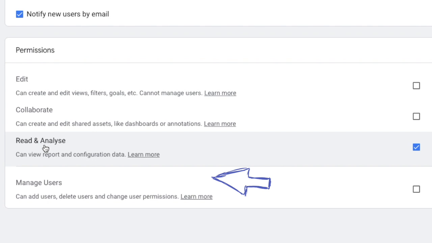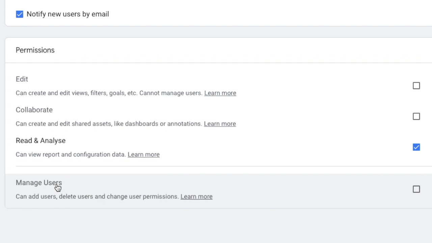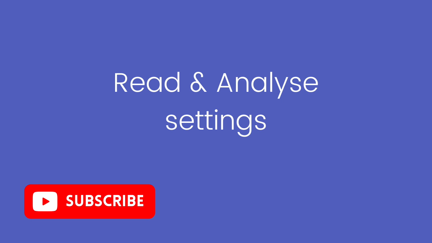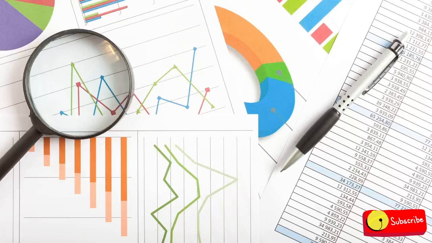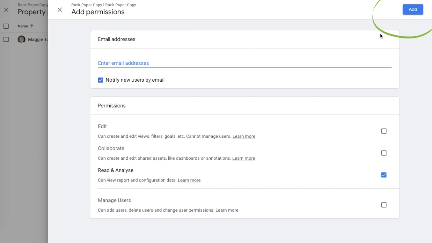This is the basic settings and this is enough for someone to look into your Google Analytics, review it, analyze it, but don't change anything. You can also grant access if they can add or remove users as well. However, it's only for advanced changes. So read and analyze default settings, and this is enough for your SEO analyst to access your Google Analytics and read the data. When finished, simply click Add.